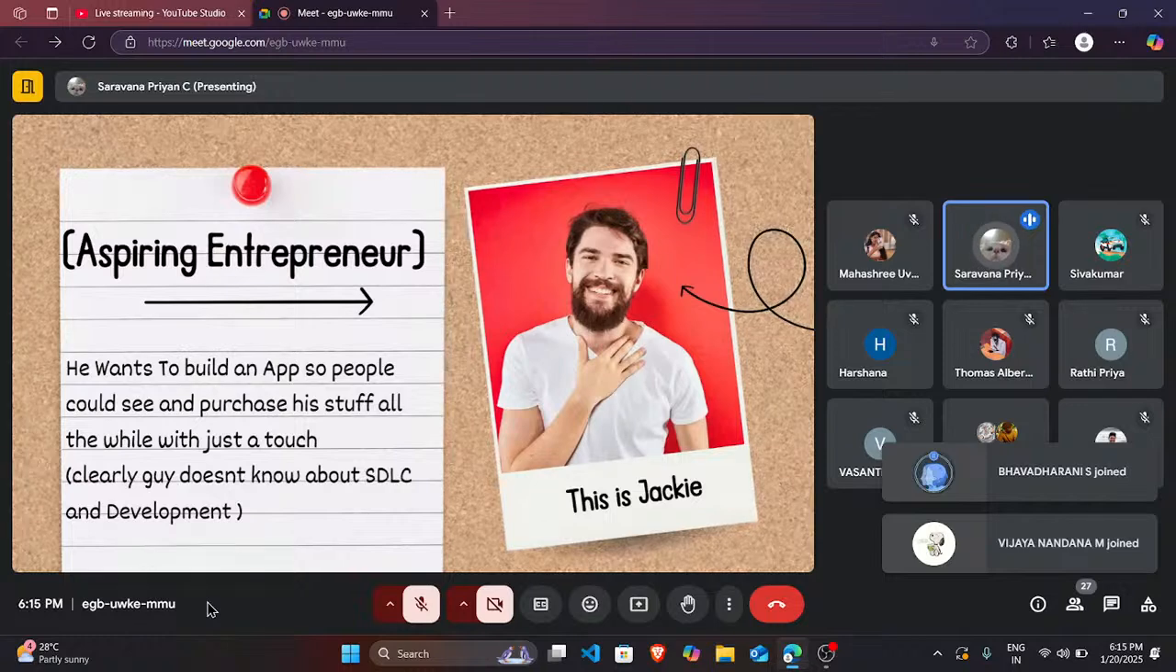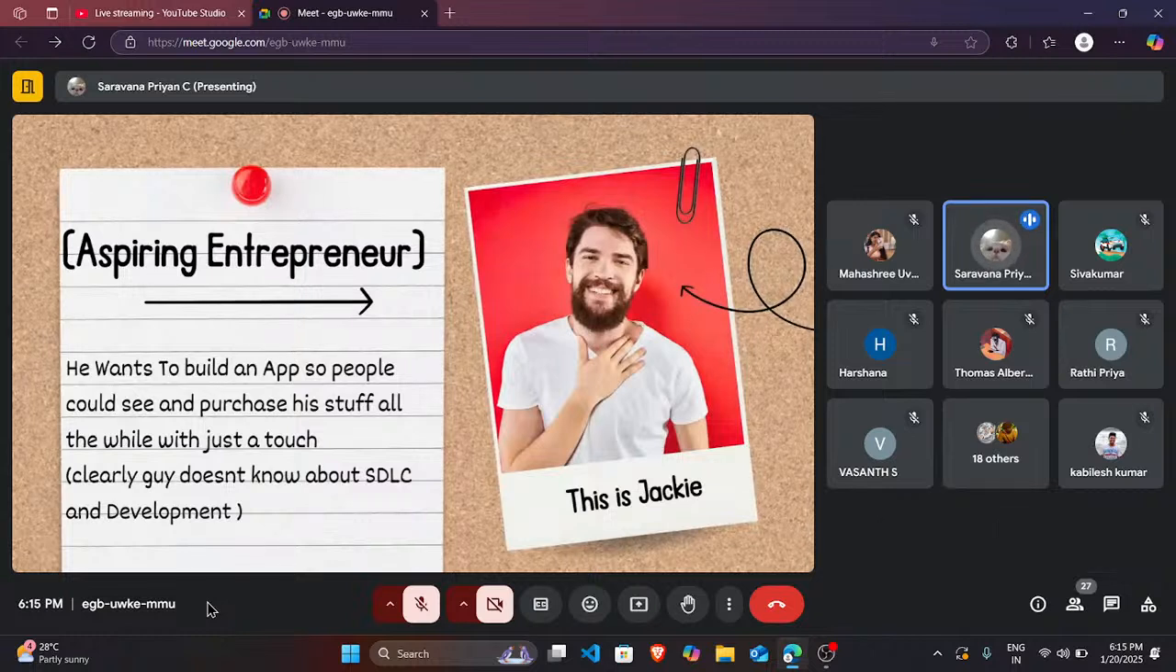I would like to start off with an example. Let's say this is Jackie. He's an aspiring entrepreneur. What he owns is a retail business. He sells shirts, pants, boots, everything from shirts to shoes. He wants to build an app so that he can get customers online, so they can check out the store on the go, on the phone, for example, like Amazon or anything else like that.